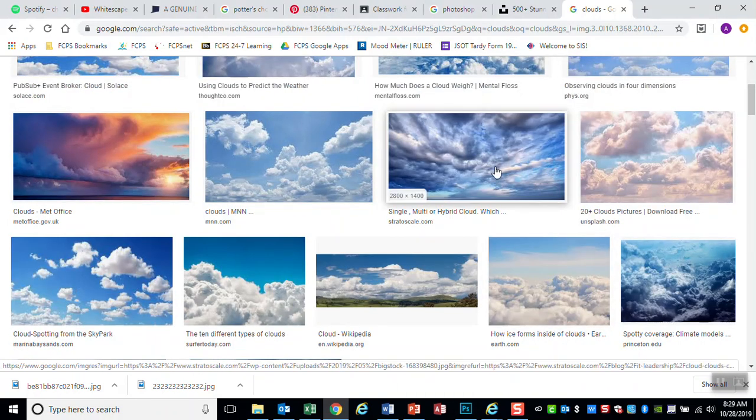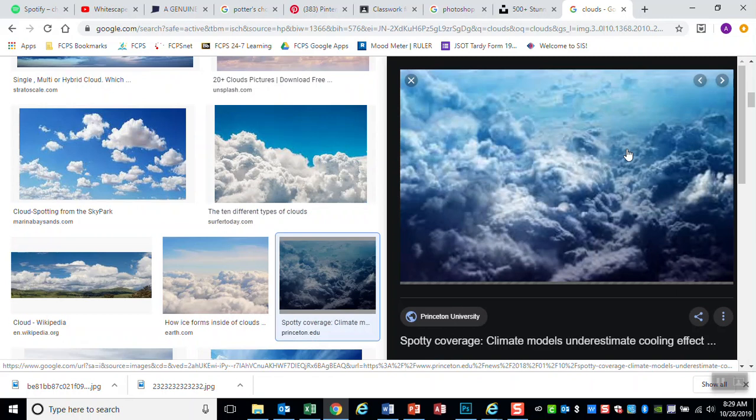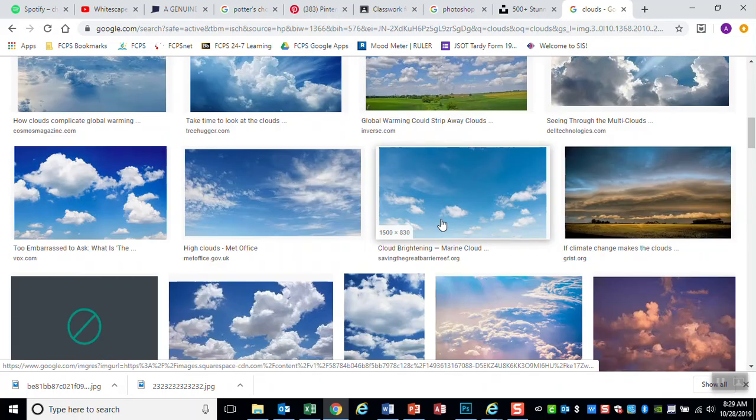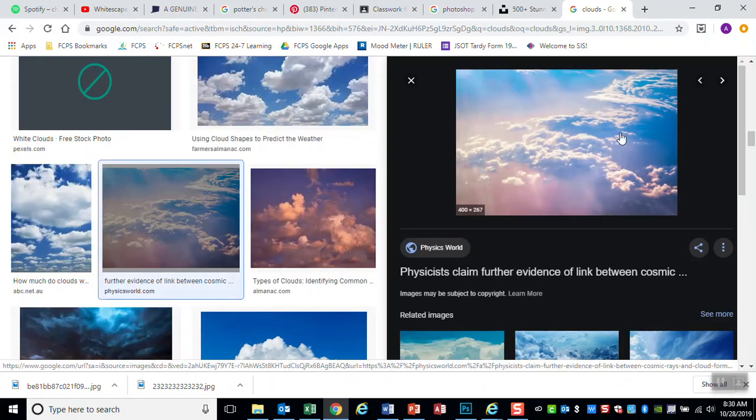You know what? This has some weird edges. Let's do this one. Let's see. Load, load, load. Hurry up. Okay, that one's not loading. Okay, we'll do this one.